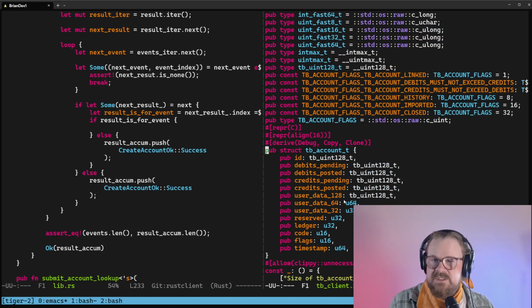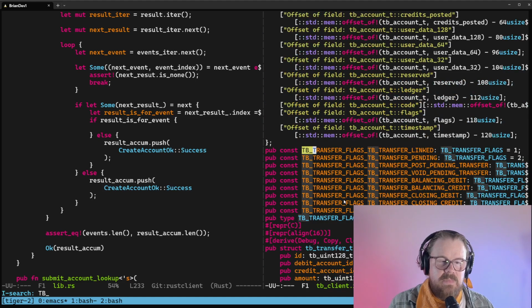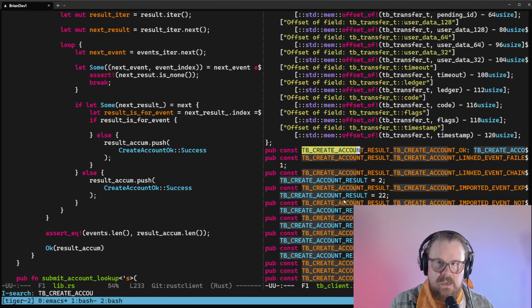And maybe BindGen has options that'll convert it to a Rust enum. But even if it did, we're going to want to define our own enums because these all look gross. This stuff all looks gross. We're looking for TB create account result.